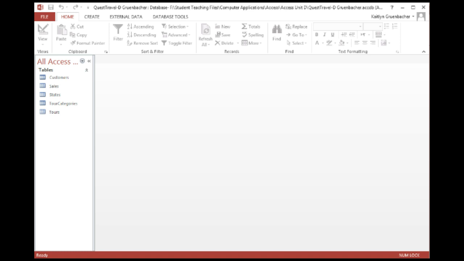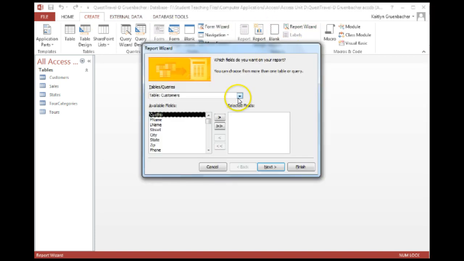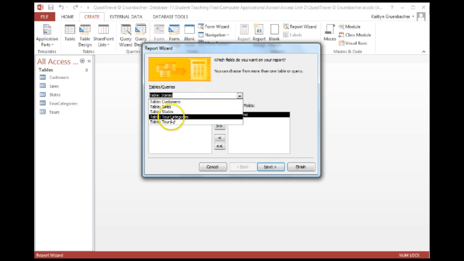Click the Create tab on the ribbon, and then click the Report Wizard button in the Reports group. Next, I'm going to click the Tables and Queries list arrow and select my States table as shown. I'm going to double-click the State Name field, and then click my Tables and Queries list arrow again. This time I'm going to select the Tours table.